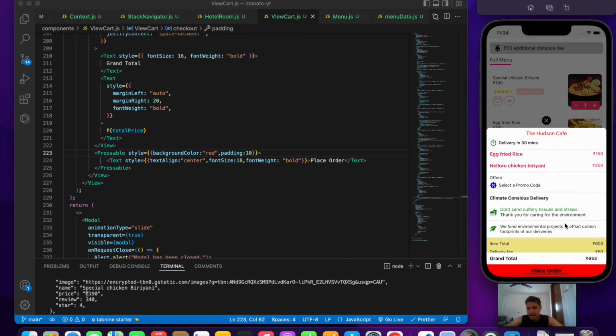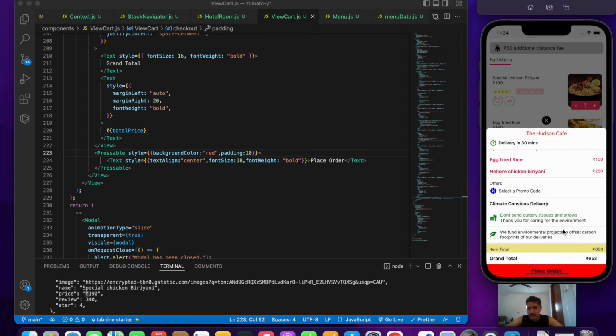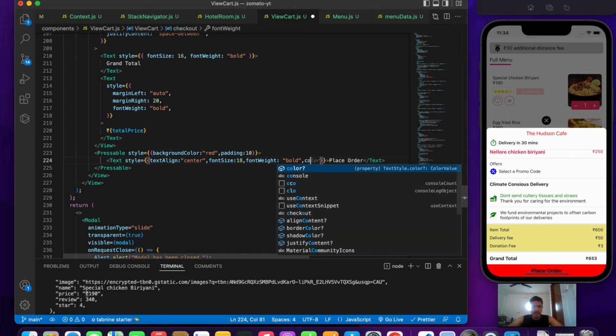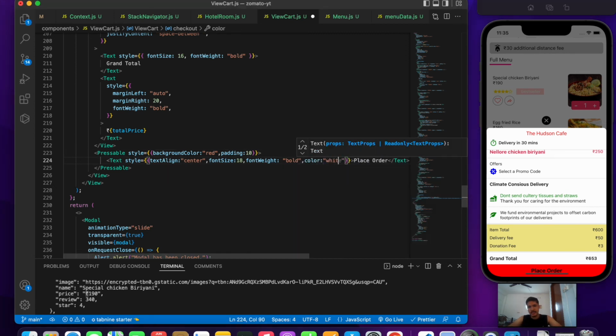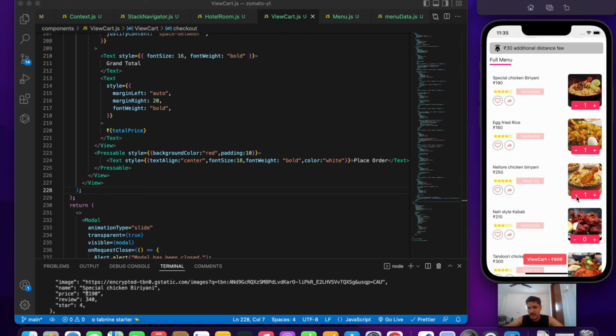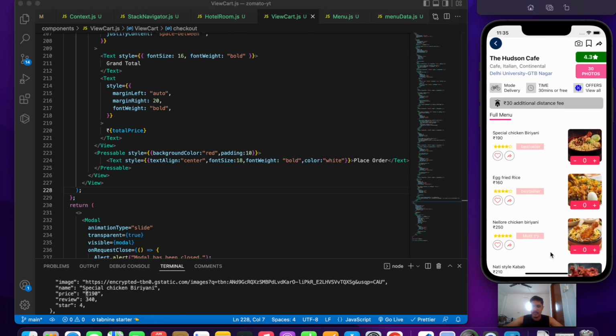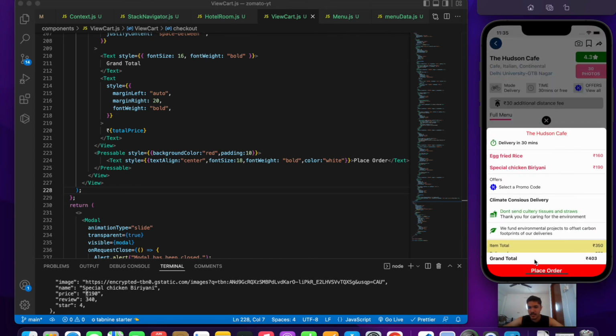Cool. I think we are pretty much done. Okay, so let's give the color of this text to be white. All right, I think we are done with the modal part. We can display the modal, we can remove the items from the cart, and then we can do all these kinds of functionalities. Yes, I think I'm happy with the design part as well as working of all these functionalities including the modal.